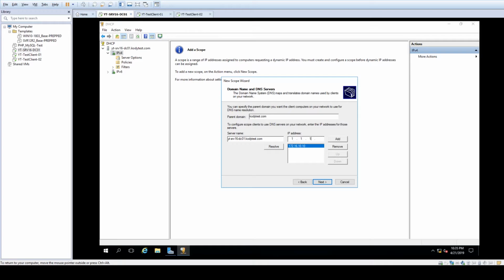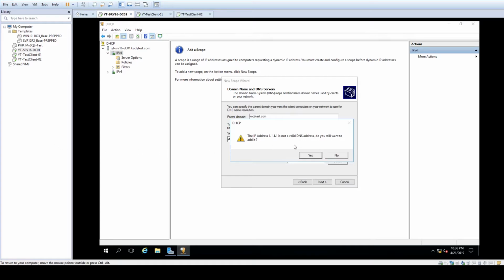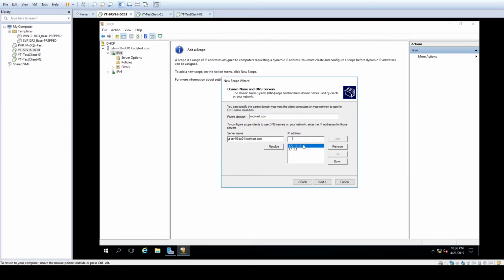So I like to use quad 1, 1.1.1.1. It's a fairly new DNS server. I don't know if this is going to validate, like I said, because this isn't on the outside network. So let's see if it does or not. I'm going to pause the video because this could take some time. And it looks like it finished, so I'm not going to pause it anymore. It says that the IP address quad 1 is not available. It's not a valid DNS address, quote unquote. If I was connected to the internet, it would be. So we're going to go ahead and say, do you still want to add it? We're going to say yes, that way it gets added to the list.